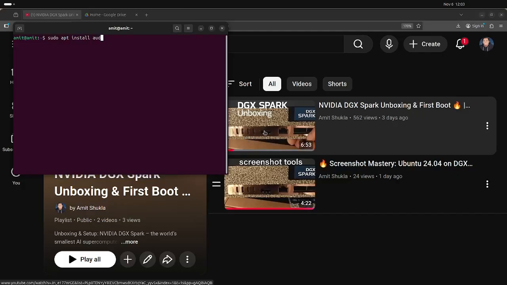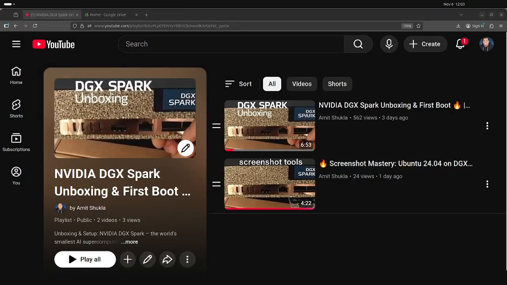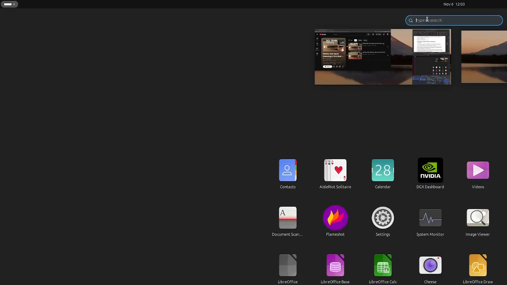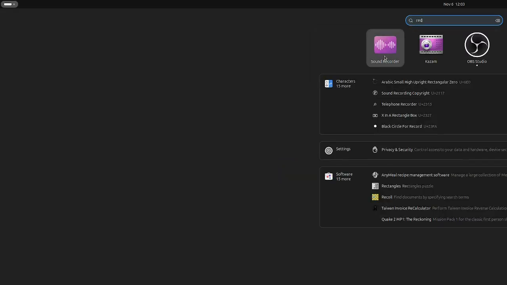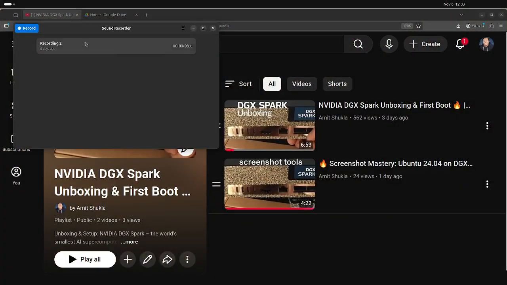In your terminal window, type sudo apt install audio recorder, or go to your apps, search for sound recorder, and find it in your applications as Audio Recorder. Choose the app to install, enter your password and install. Launch it and hit record. It's all set.